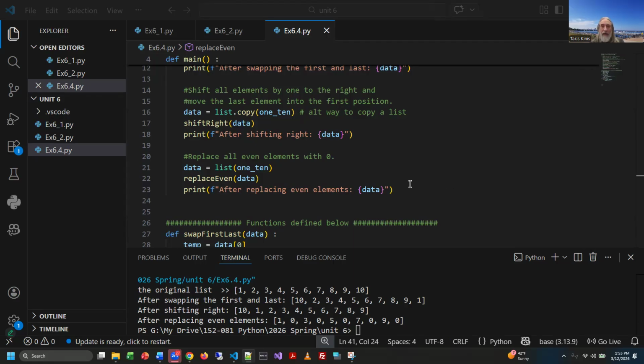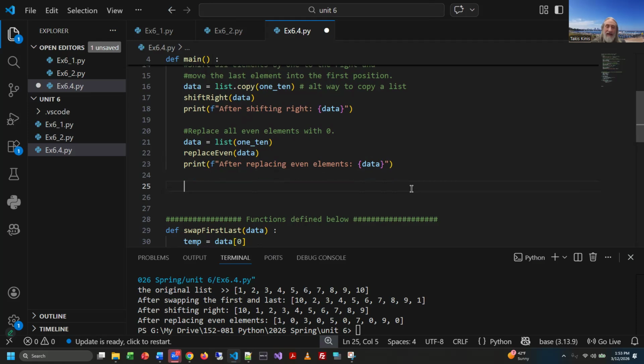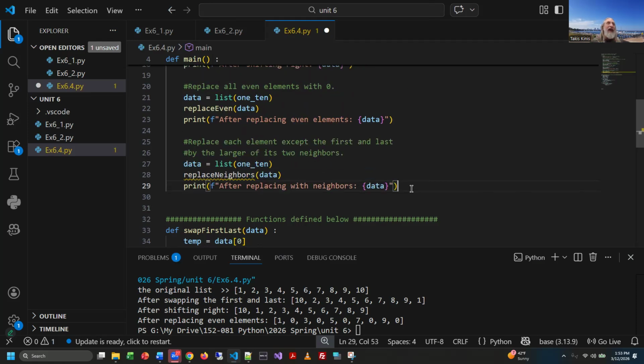Some of these get a little bit weird, but I think it's kind of interesting because it does give you this opportunity to work with the mechanics of this stuff. I think it gives you a better grasp, at least I hope so. This one says replace each element except the first and the last by the larger of its 2 neighbors. So kind of a weird directive. Once again, copy, call the function, display the result.